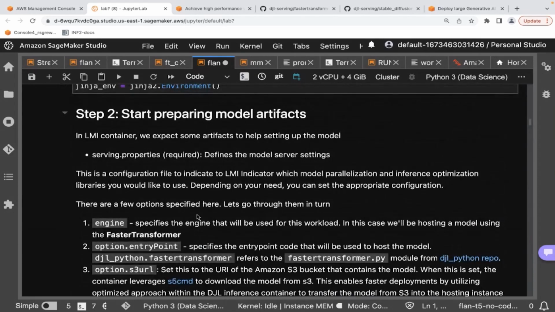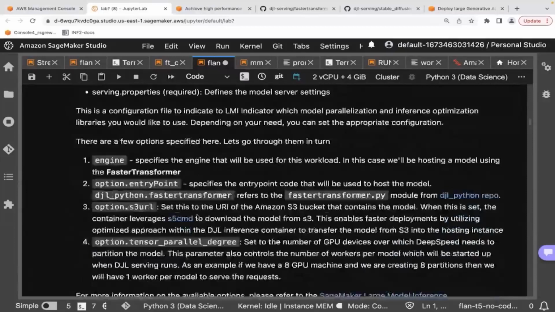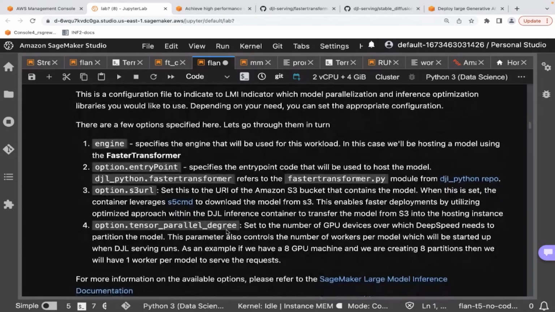To create the magic which we just saw, all you need is what we call serving.properties. That's pretty much it. You just say, okay, here is my S3, here is my serving.properties, here is my container. Now go deploy, run, and I can leverage this. In serving.properties, behind the scenes, there are a lot more things going on.